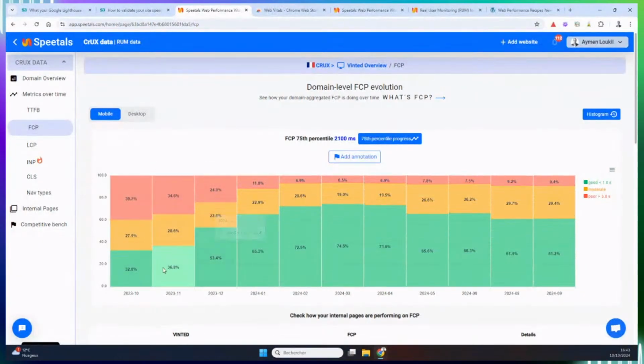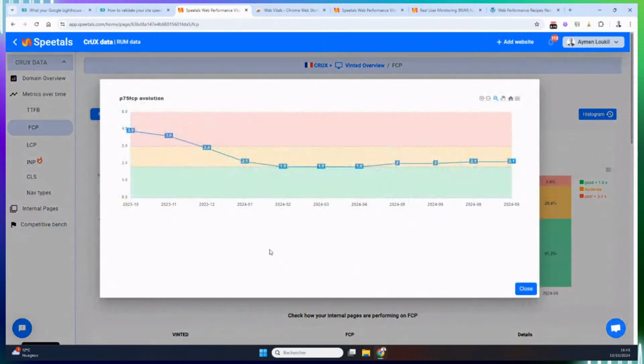And if I switch, for example, to mobile, we are going to see that things improved at some time, March and April of this year. And then we have some regressions now. We can also check how the 75 percentile value is evolving.